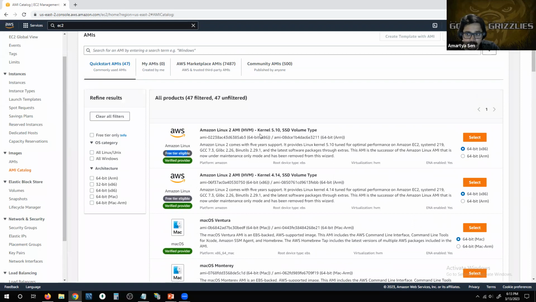So Amazon has its own version of the Linux distribution as well, which is the one that we'll be using for our demo purposes most of the time. Okay, so that is known as the AMI Linux 2 version. Right now the highest version is the 5.10. I think the last time I used it, it was around 4.14, but I don't remember exactly.